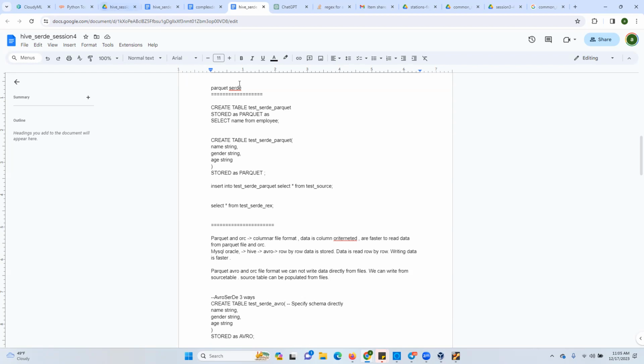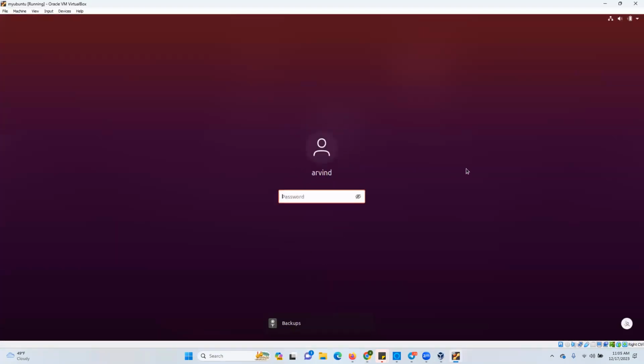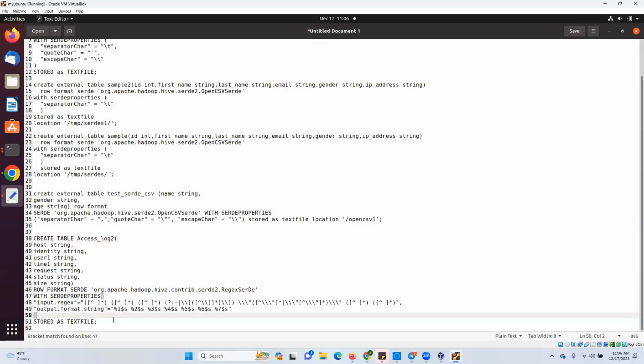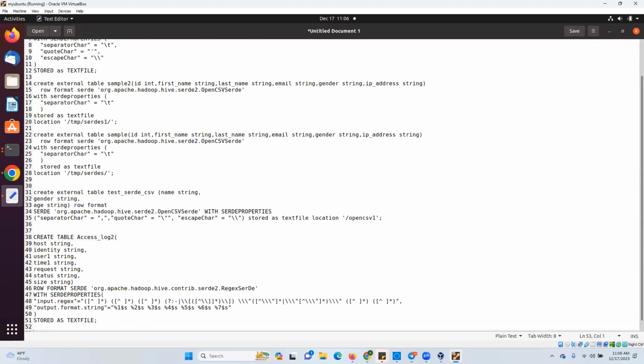Or the other way is, suppose you have some other table, just say create table Parquet table name stored as Parquet as select name from employee, or select star from employee. You can run this command, and whatever your existing table has, it will write the data. So you don't need to load the data from a file if the table is already there.